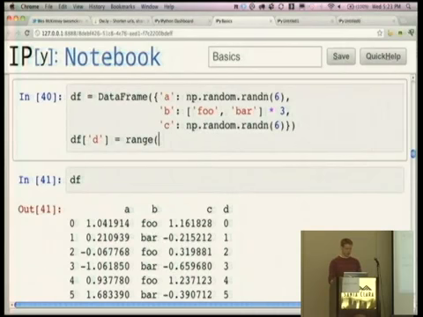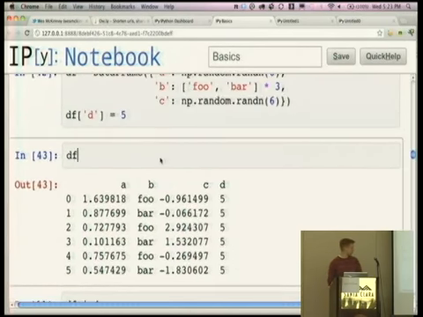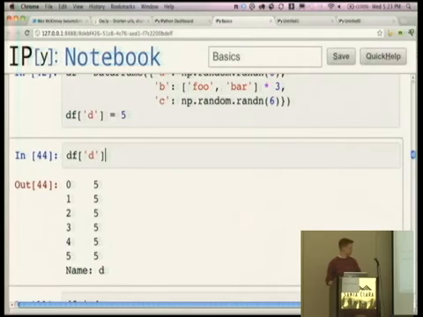You can also assign scalar values. Suppose I wanted to set the D column to the value 5, and then that propagates that value to the column. So it's not just a trick, it's actually creating an array of all 5s.